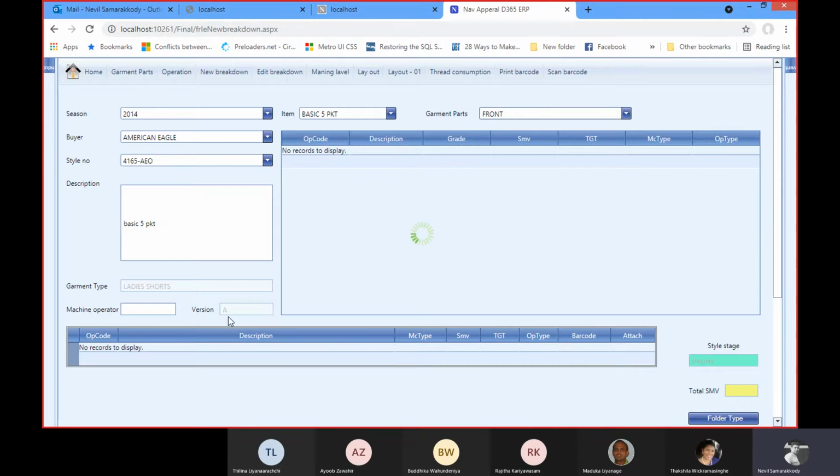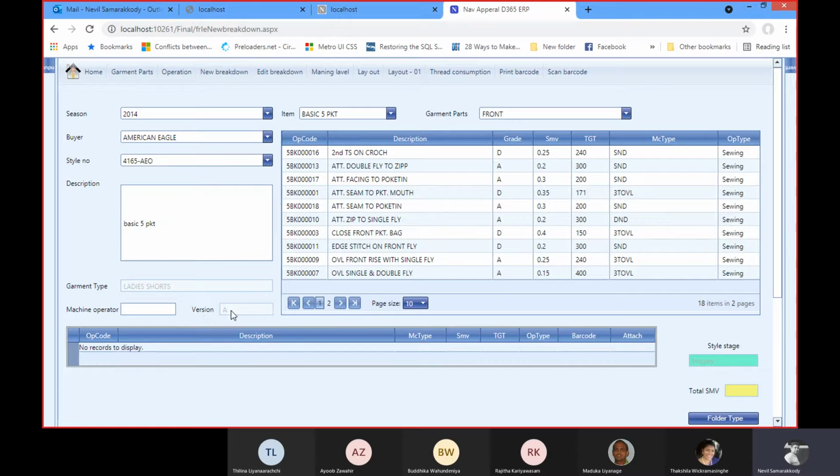Another thing is that every time there is one version. That means if you change any of the breakdown, the version changes. That means history data is there. You can check version A to B, what changes you made. Everything you can monitor.